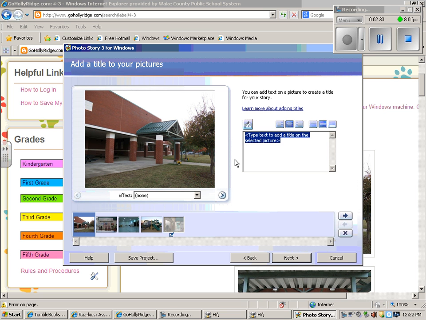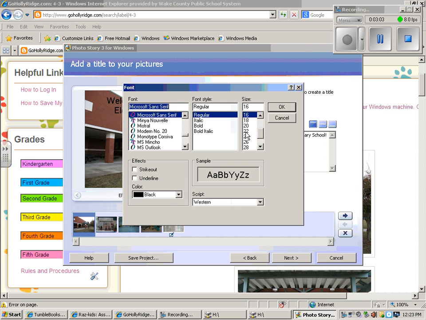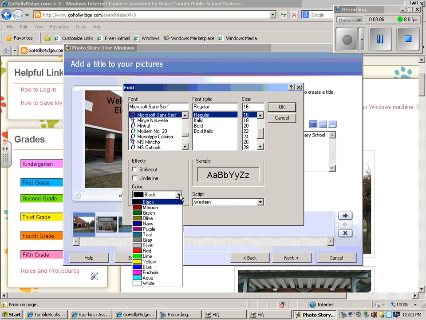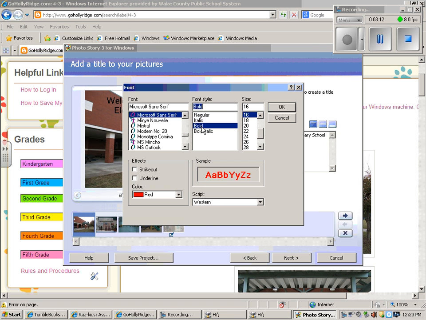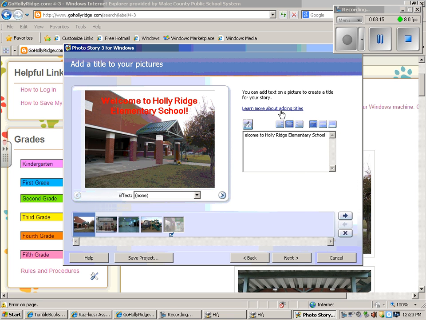Here's where you type words on your picture. We're going to say, welcome to Holly Ridge Elementary School. And I can choose a different font. I can choose where the text will be displayed on the screen. For example, this is not a very good spot for the text to be. So what I can do is I can click this icon here, and it will bring it to the top. If I want to change the color of it, I can click on the A and choose red. I can also make it bold. I can change the size of it here.